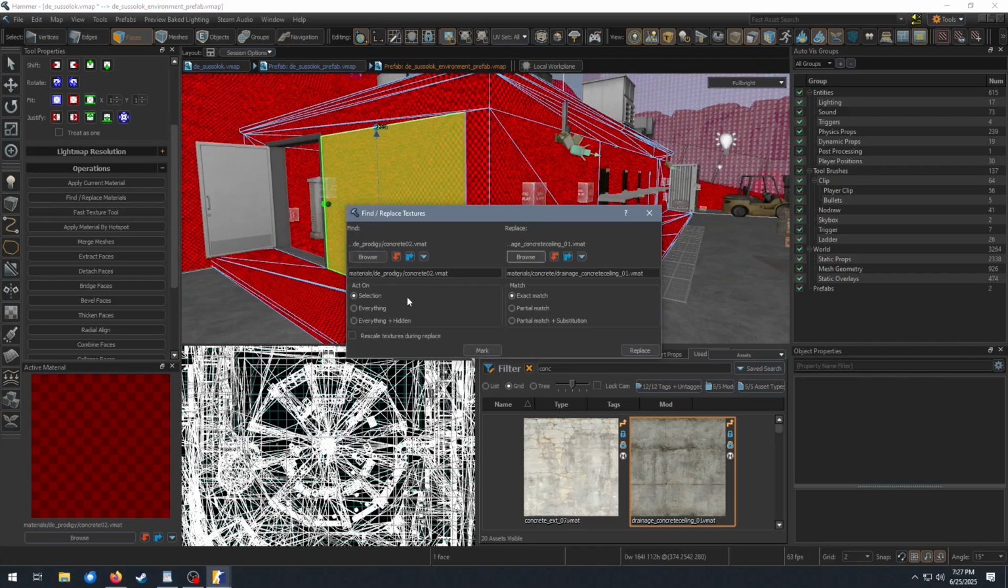There are a few different options. And because we want to replace all instances of that missing material on our entire map, we will select everything. So under Act On, select everything. Good, now we have that.